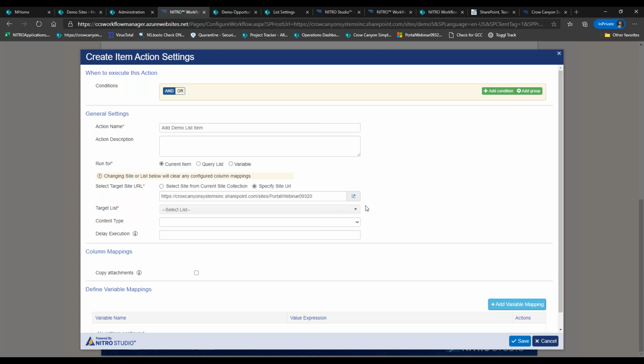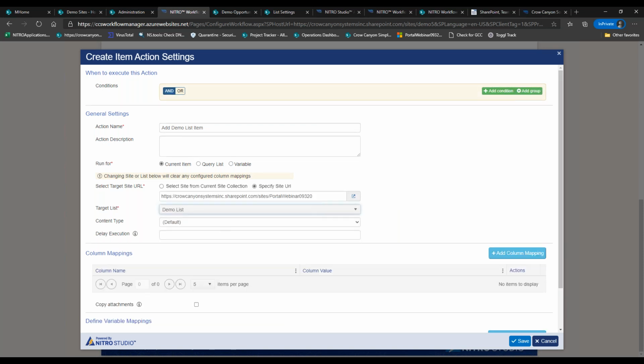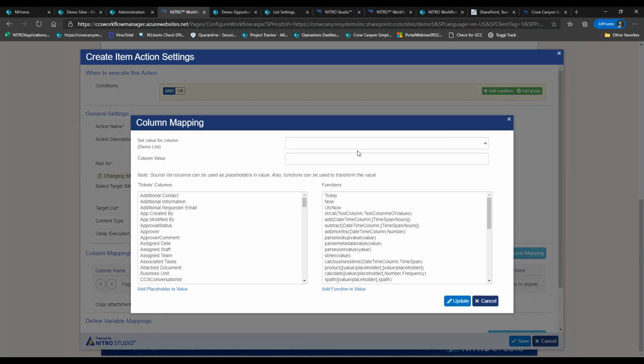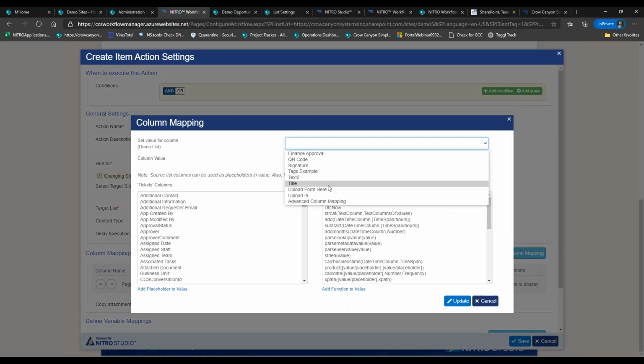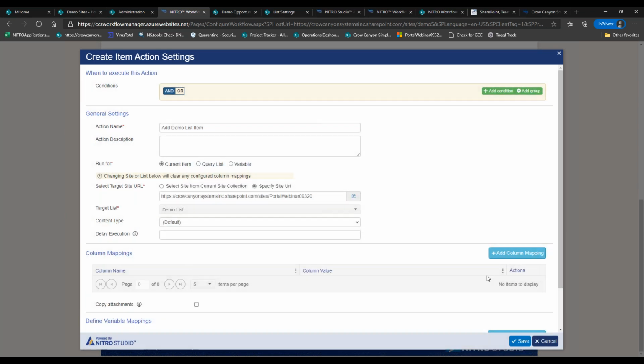So we can create items or update items in a site that's not the one we're currently working on. In this case, we can add something to our demo list, and we're just going to do our column mappings. It's going to pull in those columns from that demo list, which are here, and then we can fill out those values as needed. So we can do that right in here.